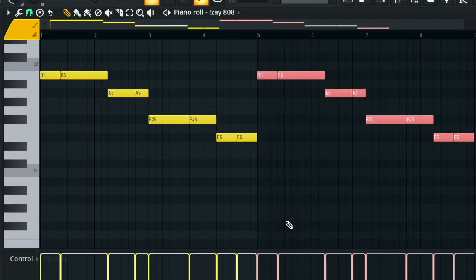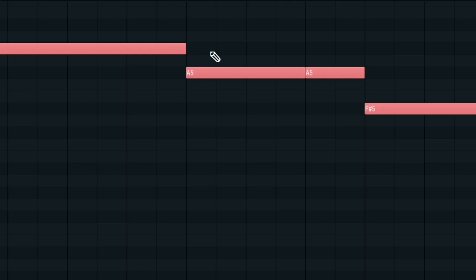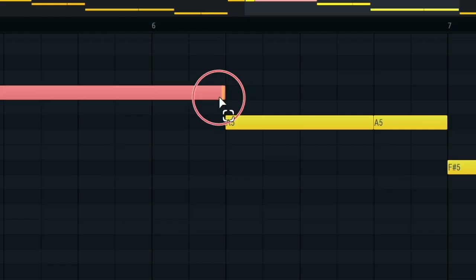Now in the next section, I thought that we could add a little bit of variation. So we're gonna press Command B or Control B. That's gonna shift all the notes over to the other side. Next, all we're gonna do here is zoom in, and in these little sections here, we're just gonna add a low note.